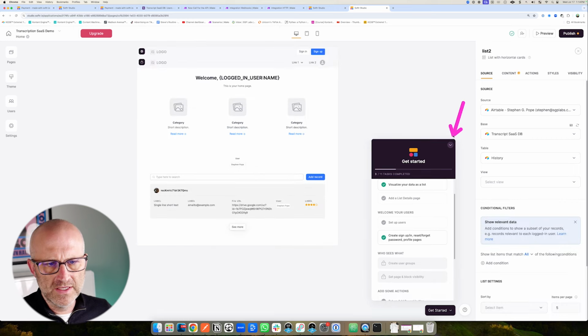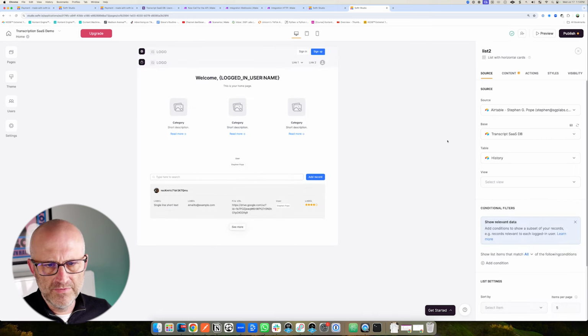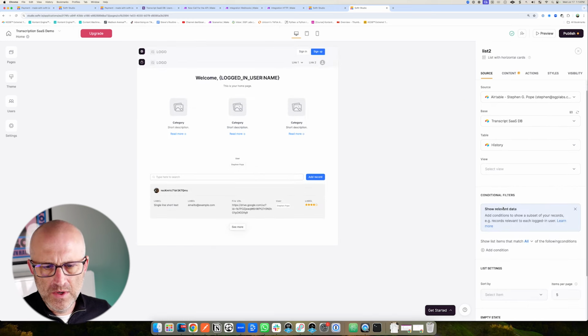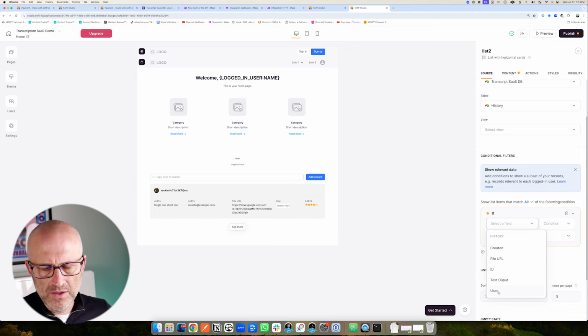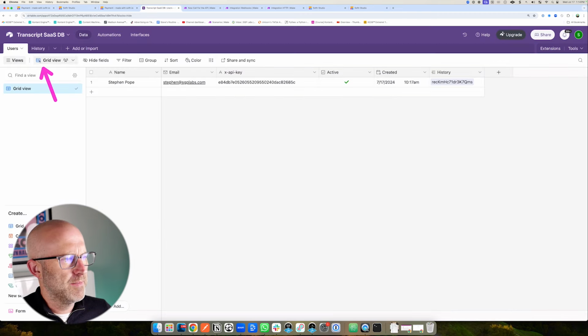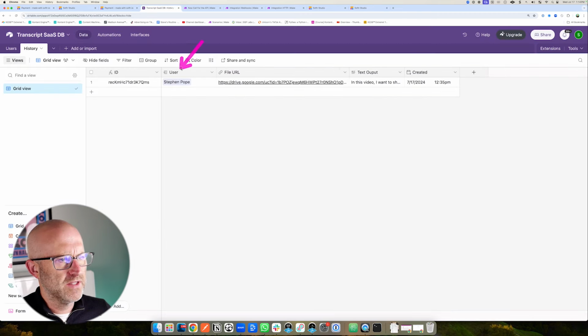At some point, you're going to get this getting started pop up. I'm going to go ahead and close it for myself. And now one of the first things that we need to do is to filter this data so that it is only showing the history for the logged in user. So I'm going to come down here to add condition, and then I'm going to go ahead and select a field, and then I'm going to go ahead and pick user. And that is referencing, I'm going to go to the history tab here, that is referencing this user here.